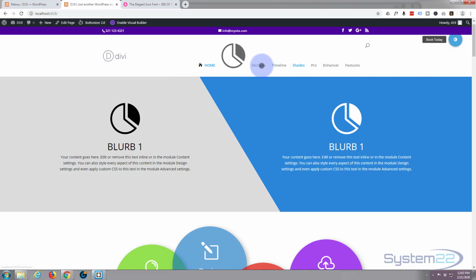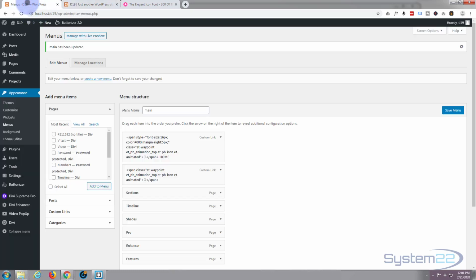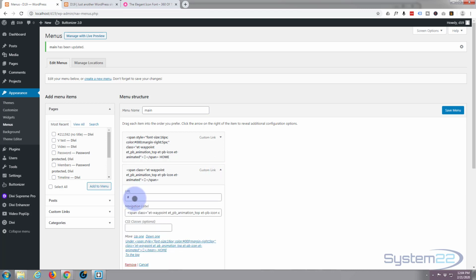So what I'm going to do is right click on the sections page or post that you want it to go to, and get the URL of that. I'm going to copy the link address and give it to this menu item. So that's where it's going to go. So let's go back into our custom link, and where I put the hashtag earlier, I'm going to paste the link for the sections page.